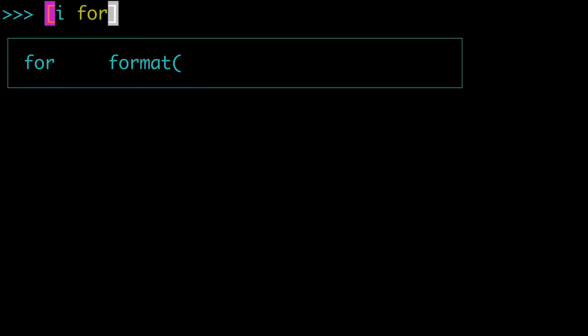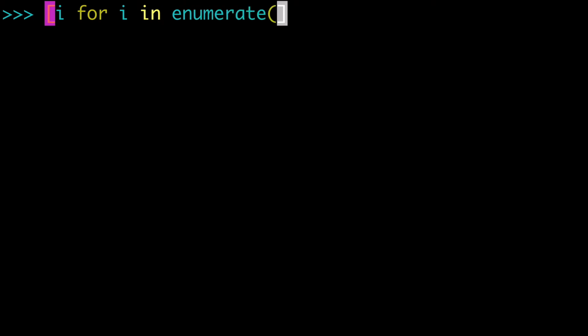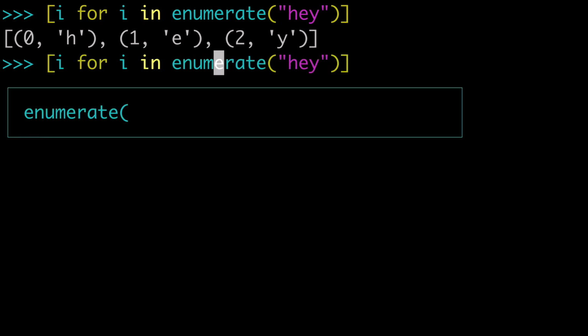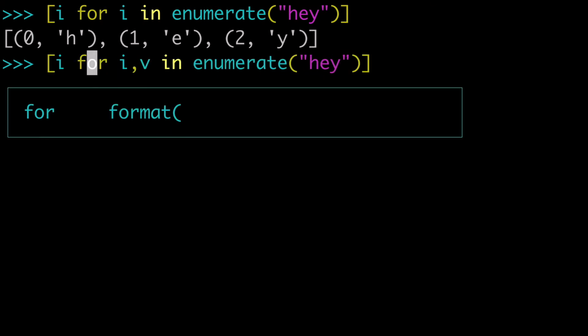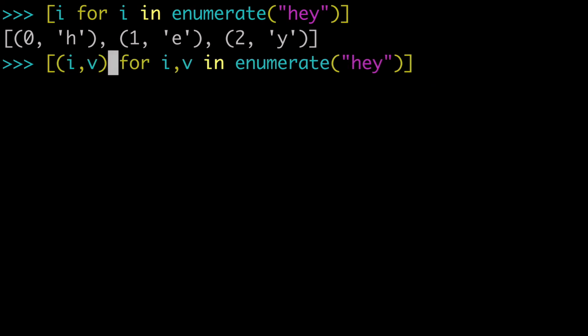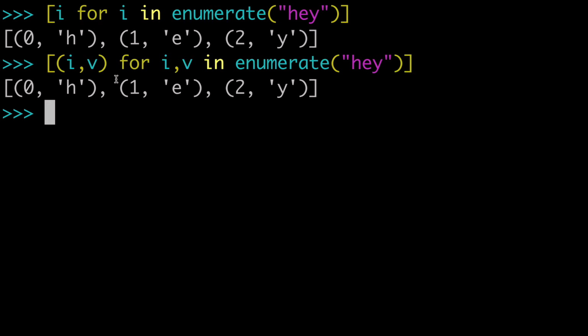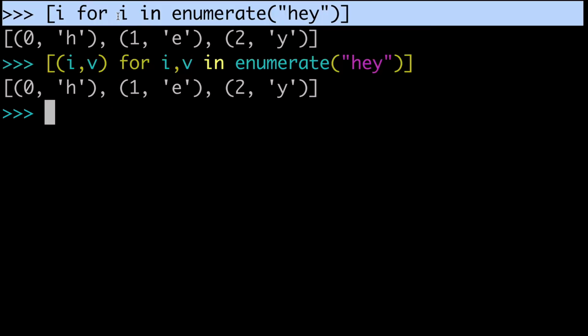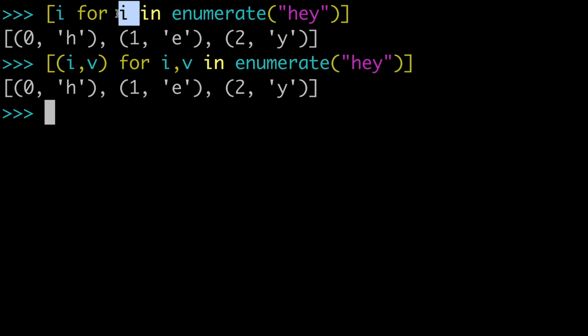So let's just say i for i in enumerate hey. This is exactly what we were doing before. We're getting our tuple pairs, we have our index and we have our value here. We're only passing i, we're only passing one thing, and we're getting a tuple out of it. Now we could do that second example I showed you where we did i, v. When we do that, we get the exact same thing, but we're being more explicit about it. I think this is the way you're going to see a little bit more often.